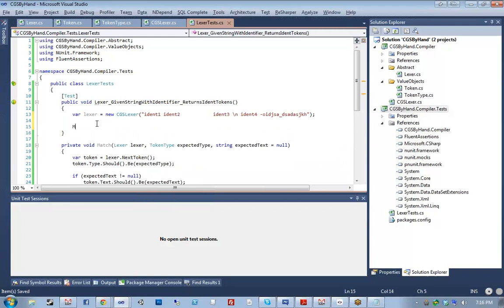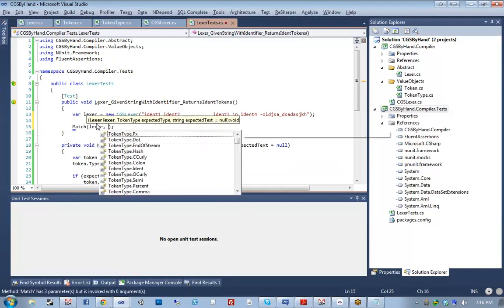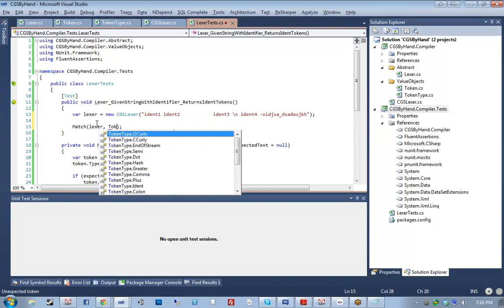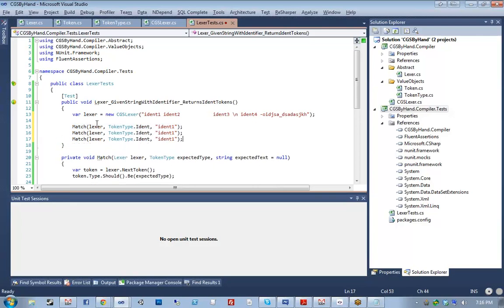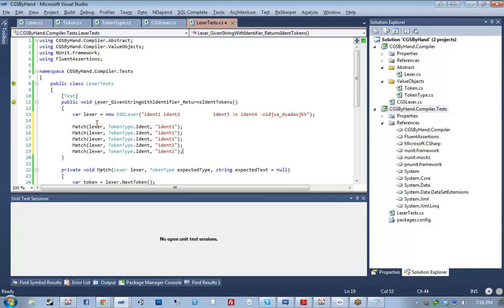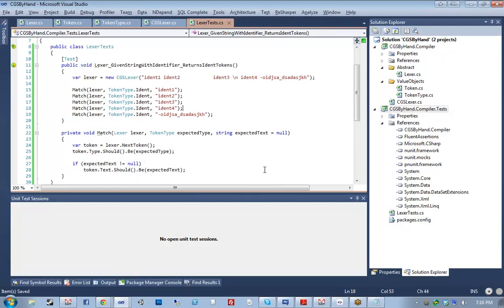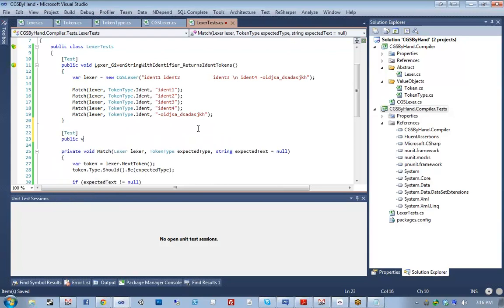Then finally, we're going to go ahead and just write some match statements. So we're going to match our Lexer with an expected type of token type.ident with an expected text of ident1. And then we're going to do ident2, ident3, ident4, and just copy and paste all that stuff in, and we have our first test. So if this test passes, that means we are identifying identifiers correctly with our Lexer. But obviously, it's not the only thing that our Lexer can do. I'm going to go ahead and write just a few more basic test methods for different cases.